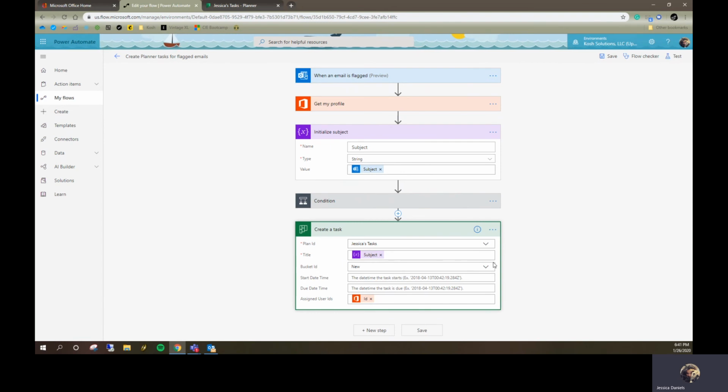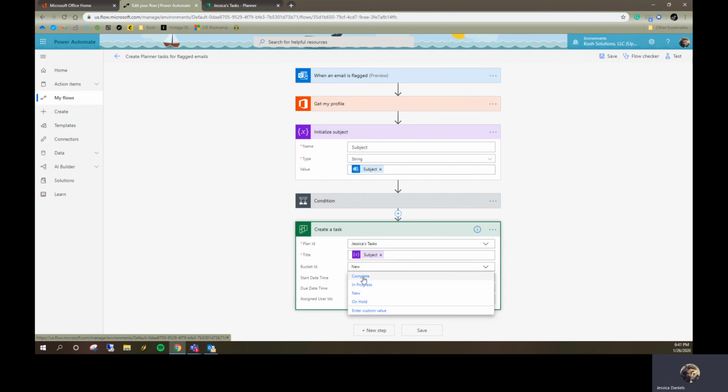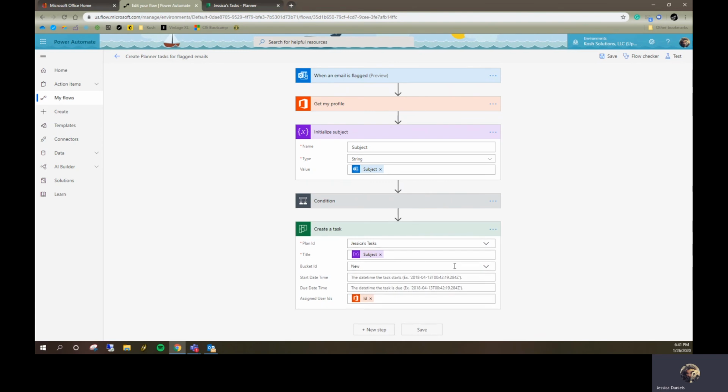So it's asking for bucket ID. I could have chosen one of my other buckets if I wanted to. If you wanted to have an email bucket so that you know that it came from your email, you could designate that all of your flagged emails go to your email to-do list. Okay, so you can set it up almost however you want. And then the rest of these fields I didn't have to do anything with. They were all pre-populated. And then I will click Save.